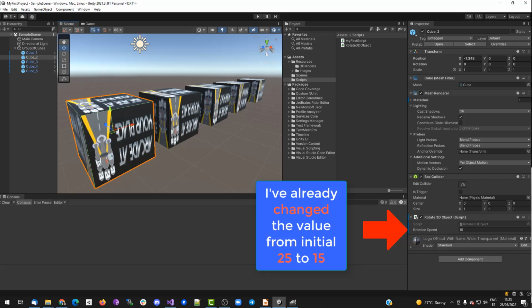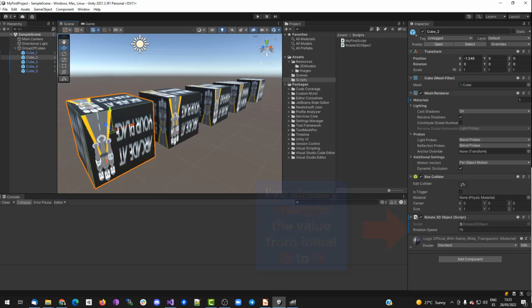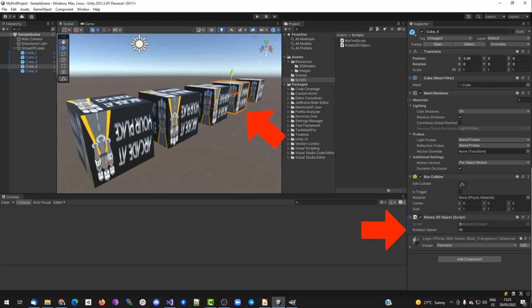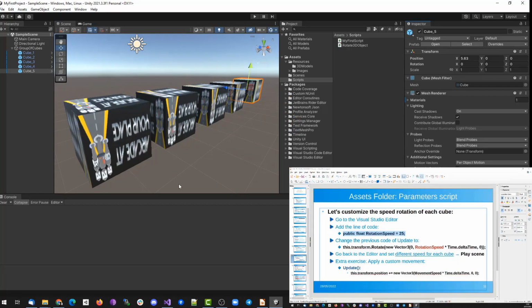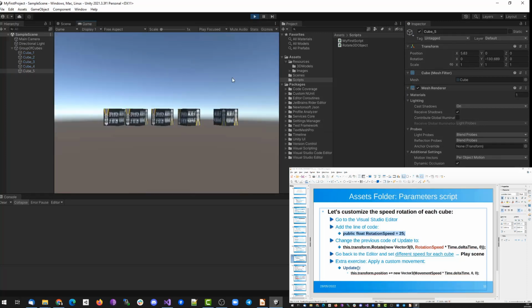For example, let's make it progressive, from slow to fast. So I am going to start here with maybe 15. Here I have duplicated the component. Here would be for example 30, here 50, here 90, and here extremely fast, maybe 360. Okay, we have customized the rotation speed for each cube, and now if we run the example, as you can see, we have different speeds for each cube. The last one is doing a whole rotation every second, because 360 degrees is just one full rotation.